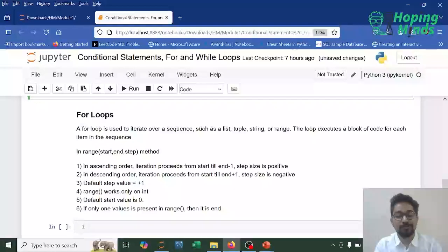So guys, a for loop is used to iterate over a sequence. Now when we talk about sequence, we talk about data types such as list, tuple, string, or range, maybe set, and even dictionary. So the loop executes a block of code for each item in the sequence. For each item in a list or tuple, or even each item in the string, which happens to be the characters, we can iterate. Iterate means to traverse over the sequence one item at a time based on the step size.